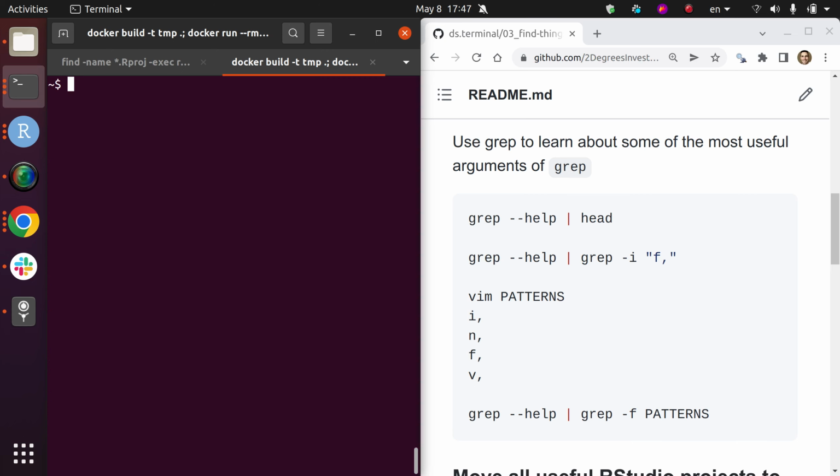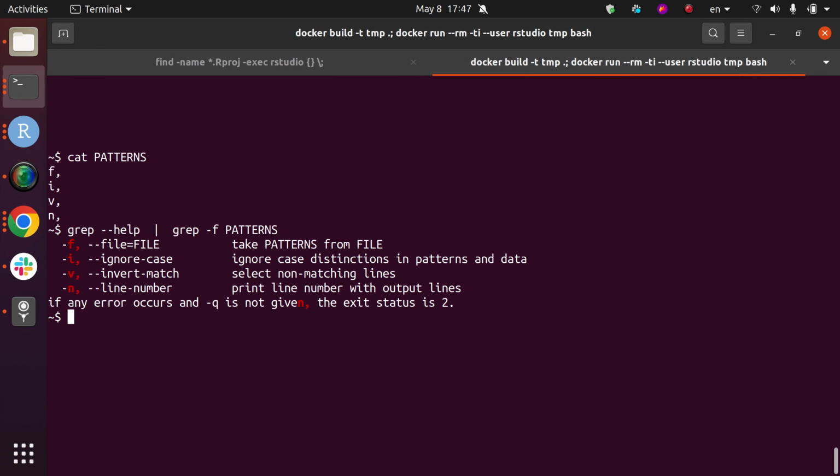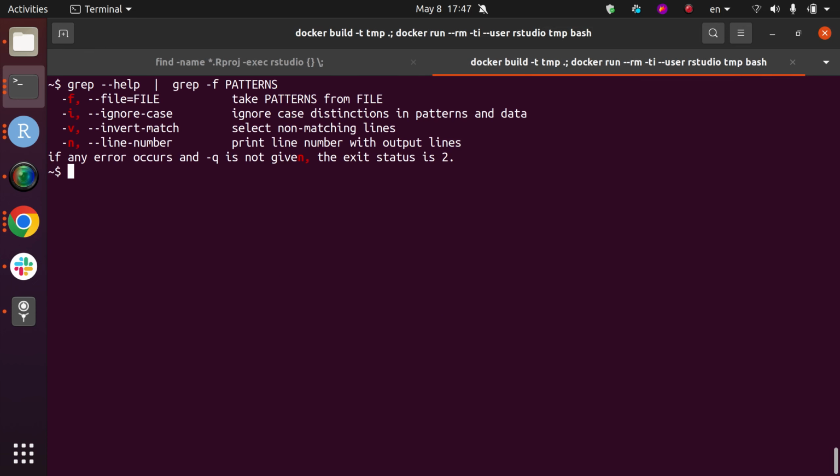Finally, good. So if I do a cat of patterns, you can see those are the patterns that I have. So I'm going to use that again. Remember the grep. My call to grep looked something like this, but now I'm going to modify it because now I'm going to be using a file, and the file is called patterns. So that's what I'm going to do. So here it is.